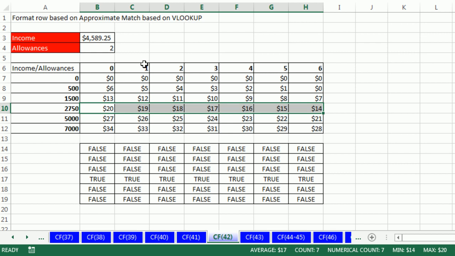Here's our income. Here's our number of allowances. So 4,500. If we were doing approximate VLOOKUP, we'd look this up. It'd race down this column, bump into the first number bigger, jump back one, and then go and get something. But here we're going to do something really strange.